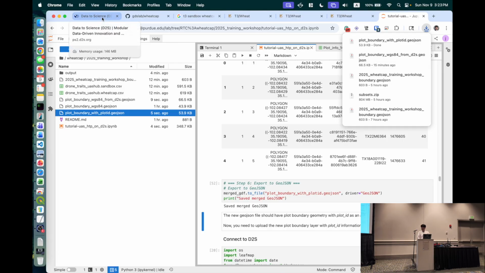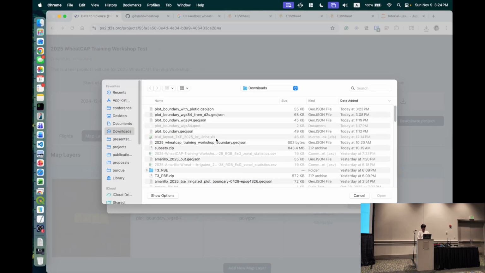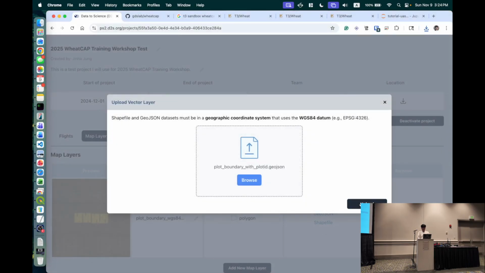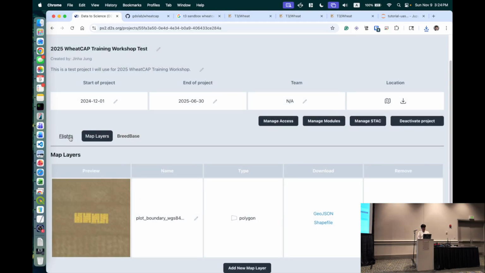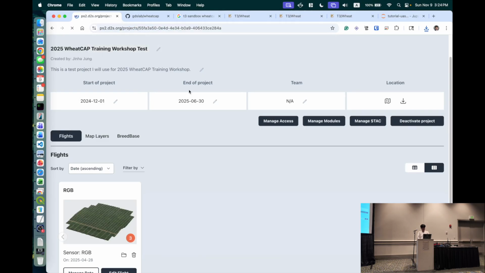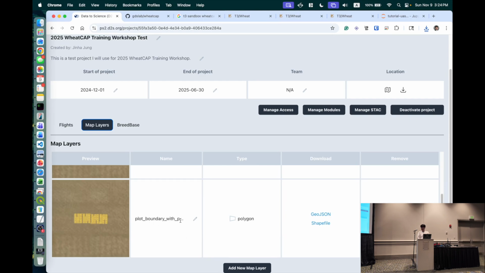So coming back to your project, now you have a map layer. Then you're going to upload the newly downloaded plot boundary with the plot ID added to it, to this one over here. So I'm going to browse plot boundary with plot ID. Let me click open and click upload. Then you should see the success. Close this out and refresh this page a couple of times until you see that the plot boundary with plot ID layer has been populated.